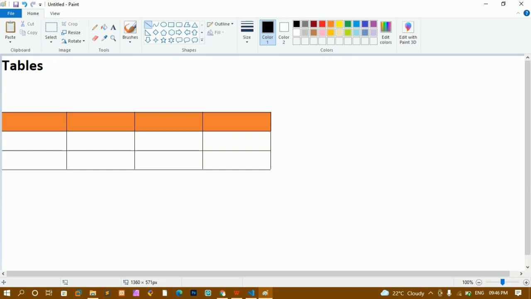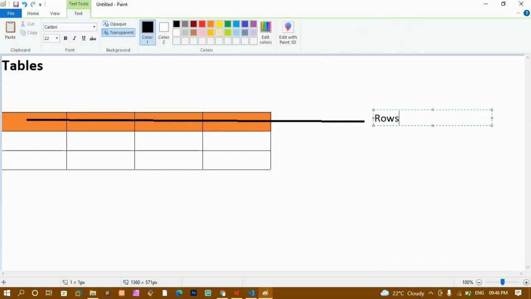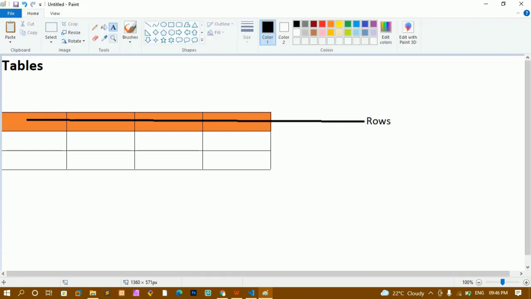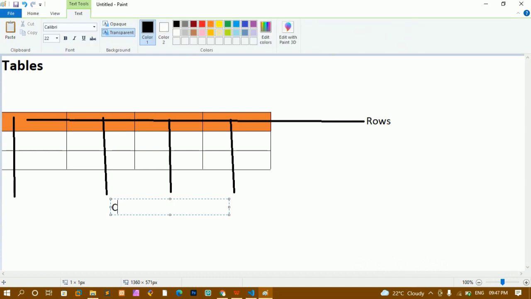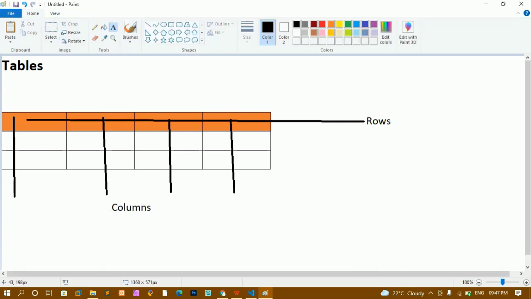Now let me write this. This entire horizontal line is called a row. I'll write here, this is called rows. And these vertical lines, this vertical column, this vertical column, this vertical column and this vertical column, they are called columns. Even this is called a row, even this is one row, and also this is one row.